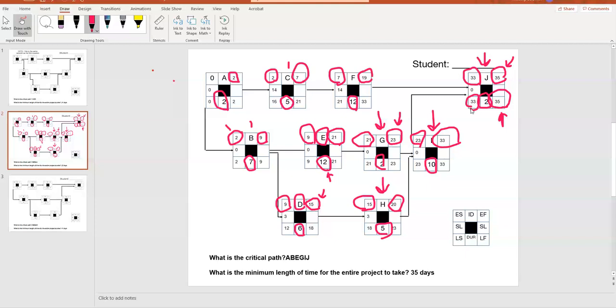To calculate the slack, you subtract the early start from the late start. So it's the late start minus the early start, and the number you have there is 0. There's no slack in that last task of the project.